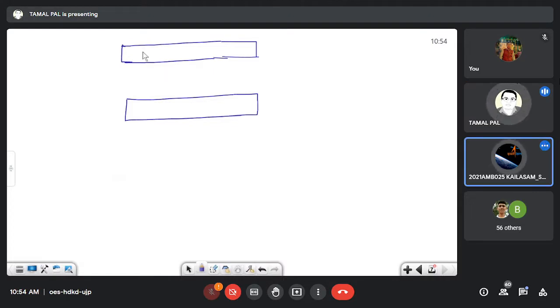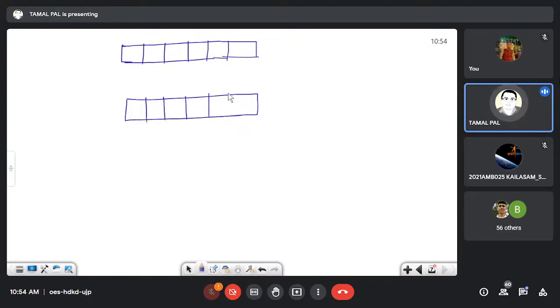Sir, every element should be one piece, no? Huh? Every element should match. The first element should match. Every element should match. That is one of the concerns. But there are some other factors.